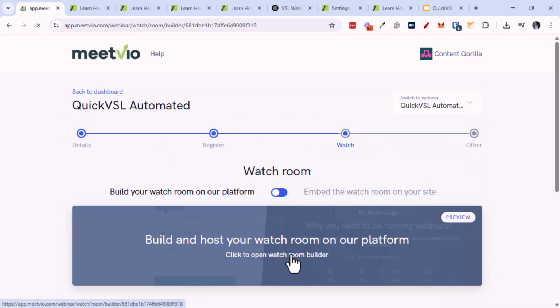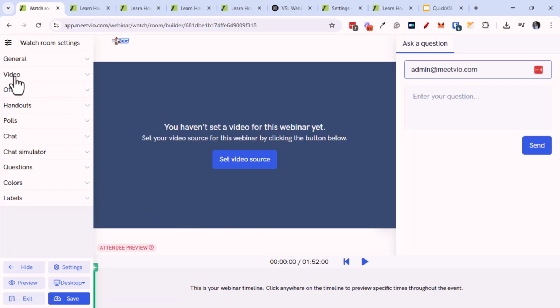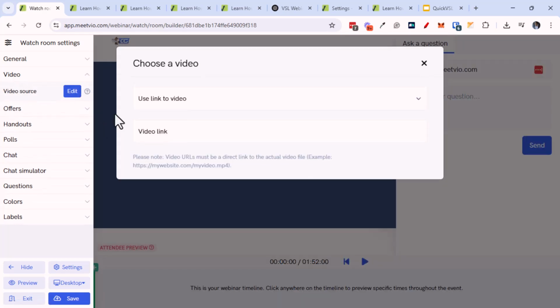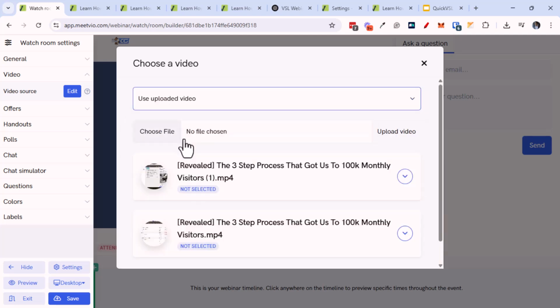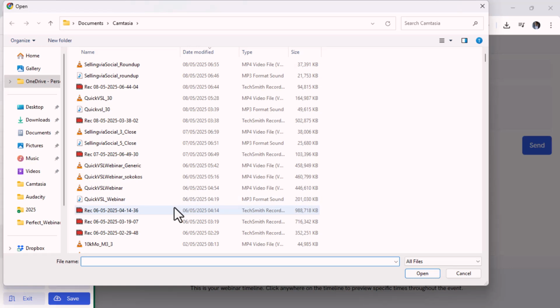Watchroom. Edit. Okay, there you go. In the watchroom, I go to video, and video source, I've got to upload my video. I need to upload a video. Let's go ahead and I'll find this one.